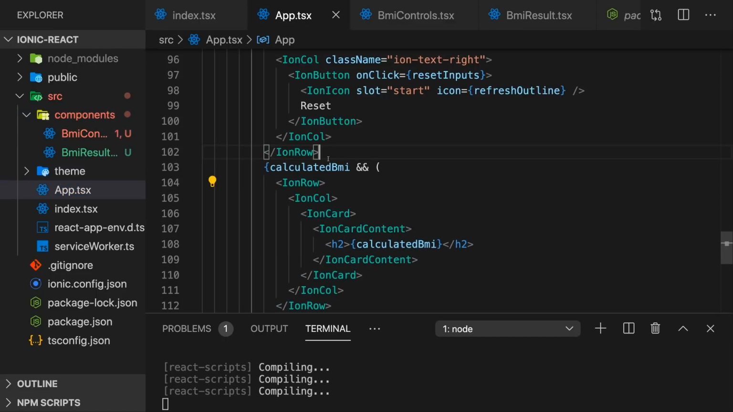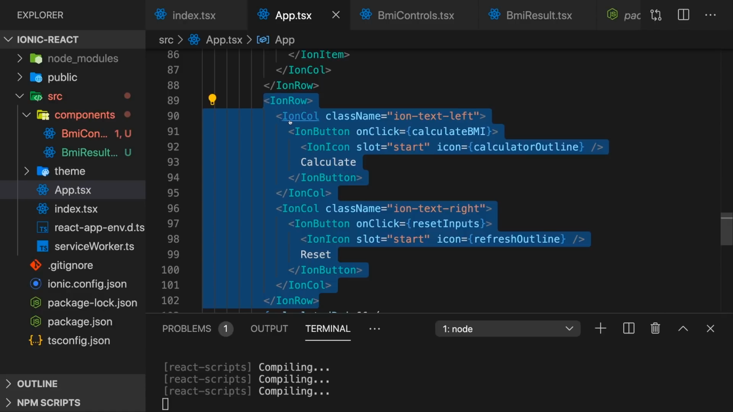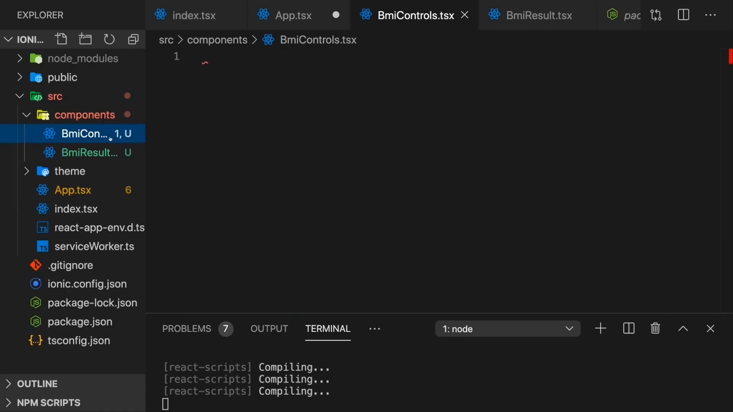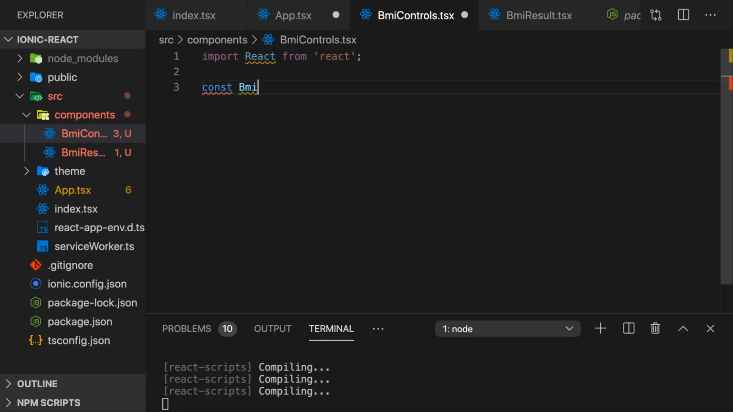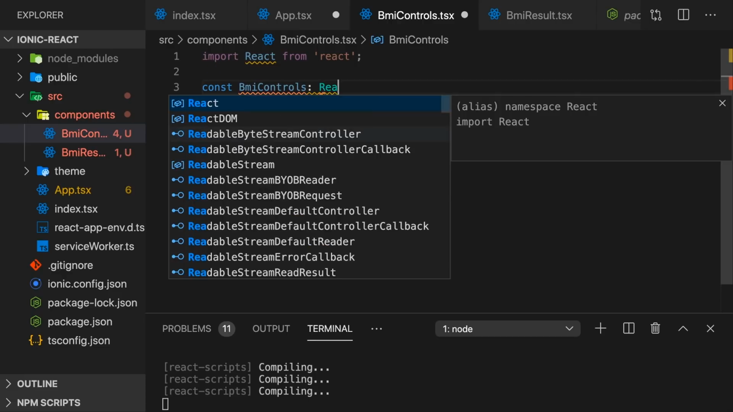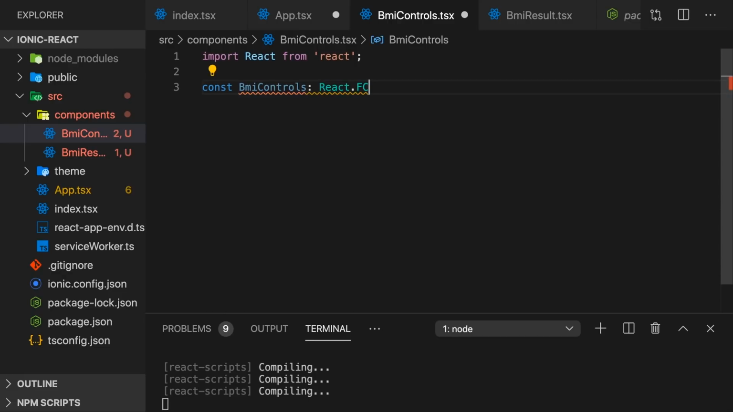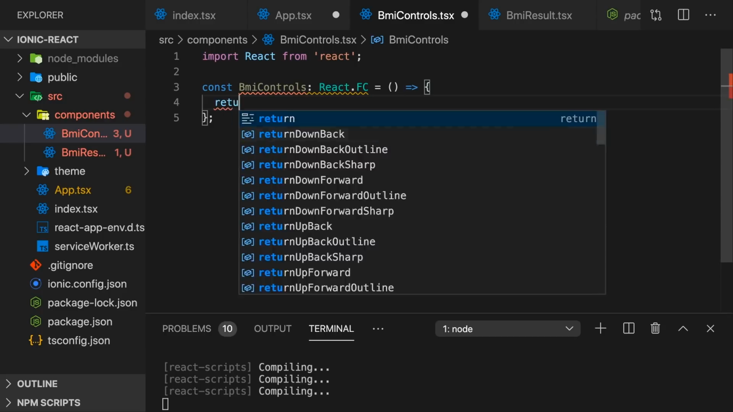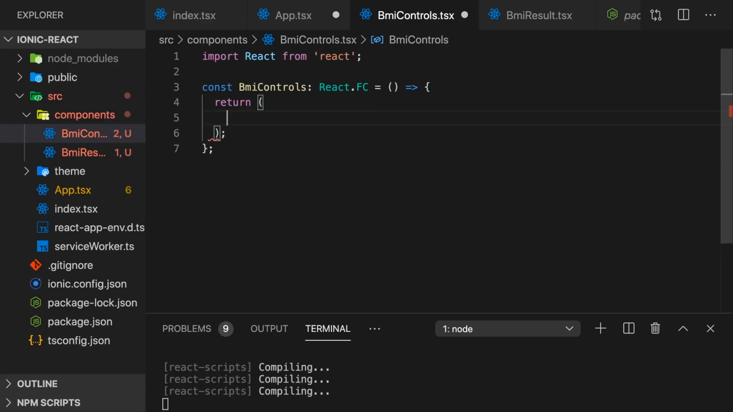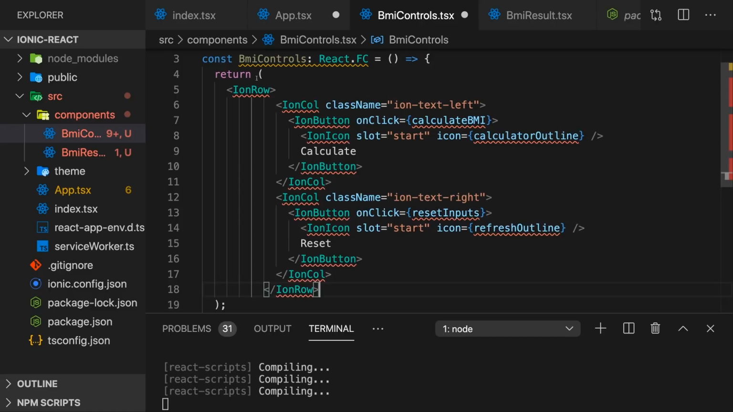Now in app.tsx, I can grab this row with the controls, with the buttons, cut it, and go to bmicontrols, and first of all, import React from React. You need to do that to use JSX. Then here I create a constant, BmiControls, that's my component name. It will be of type React.FC. You assign that type with a colon as you learned. And then it's a regular arrow function, but an arrow function that needs to return JSX. So here I will just put my cut JSX code between these brackets.